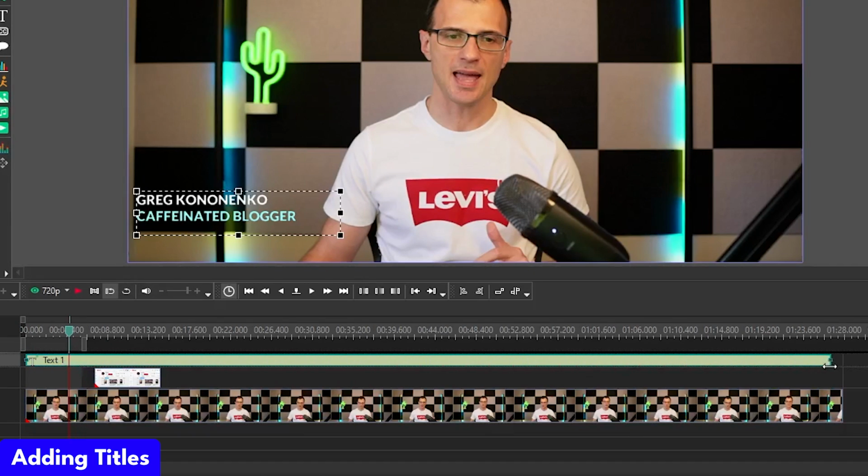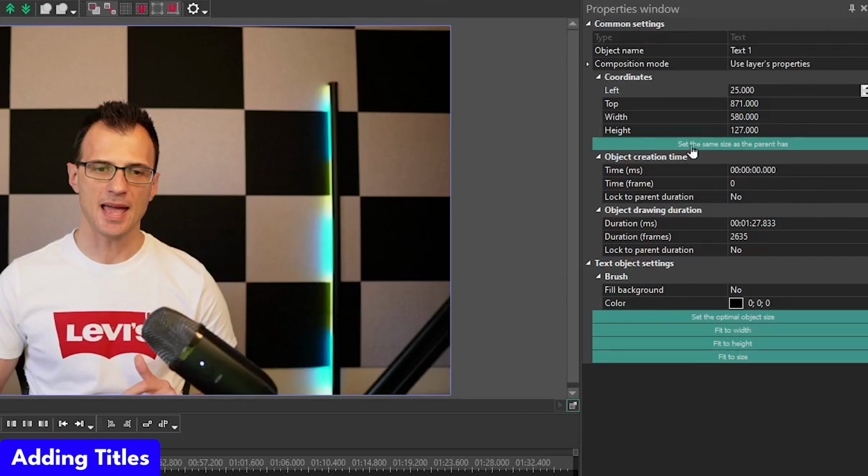The second way to adjust the length of your layers is through the properties window. So if you want to be very precise, you can actually just choose the duration of this, and we can set it to be 0 hours, 0 minutes, 5 seconds, and 0 frames. Press enter, and this will make it exactly 5 seconds long.